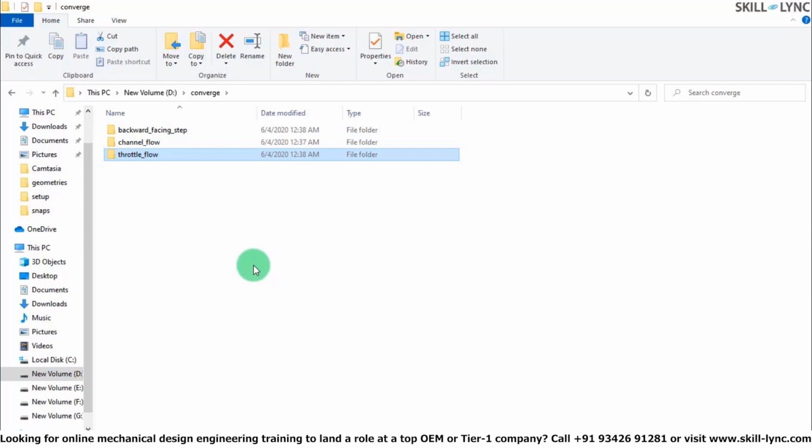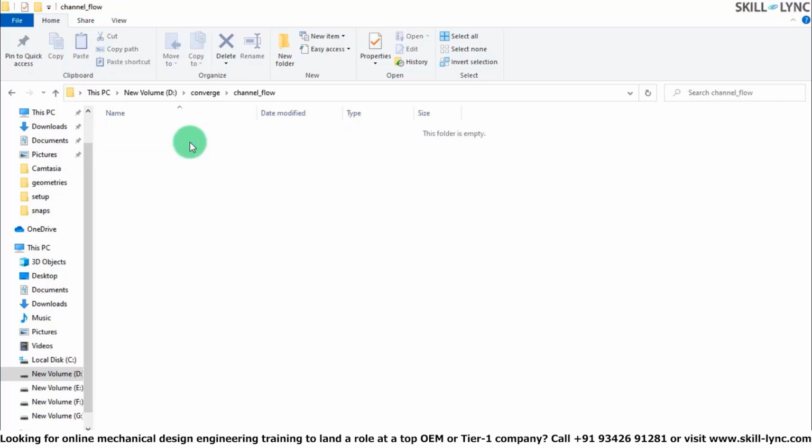Correct? So don't get confused, because in the video we have shown Converge_runs. That is the folder which we created manually, like I showed you here. You can give the folder any name. Here I gave Converge; I could also give Converge_runs. Inside this folder, I will have subfolders for each and every challenge, and I will export the input files of a particular challenge inside the particular folder. So if I'm doing channel flow, I will export all the input files under the channel flow folder.